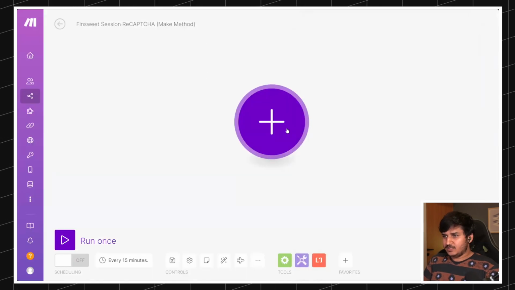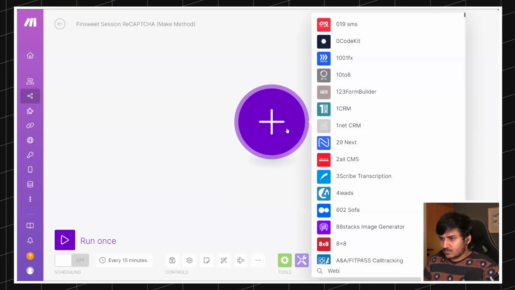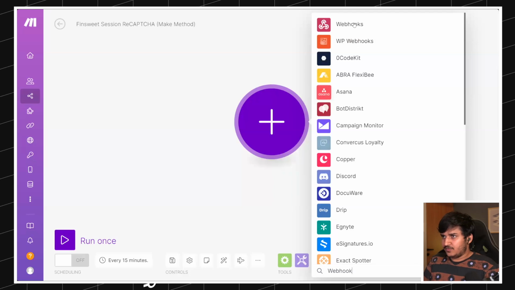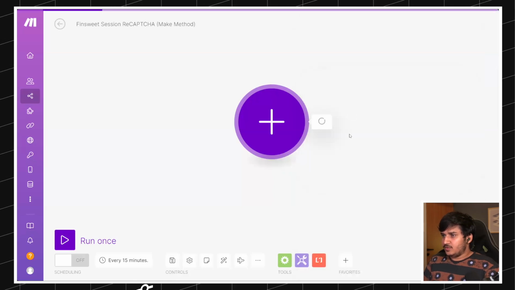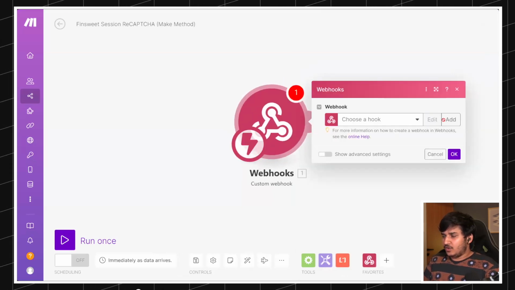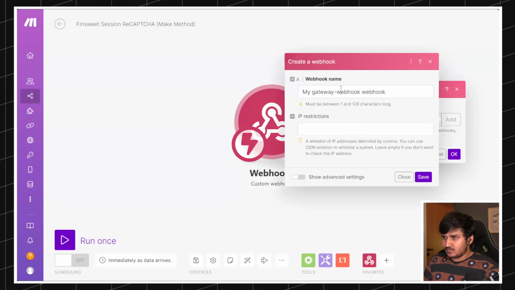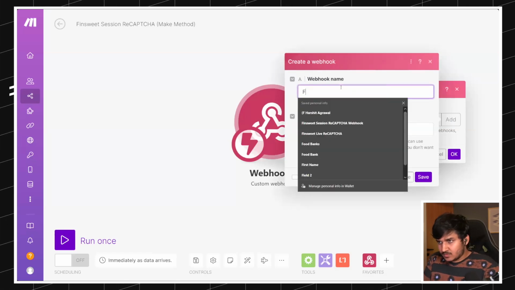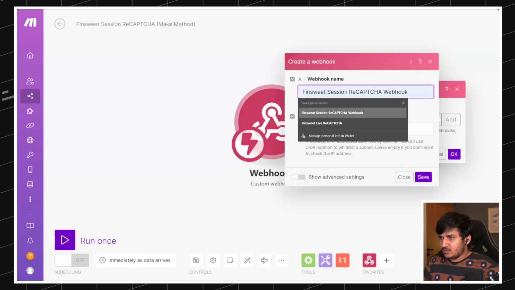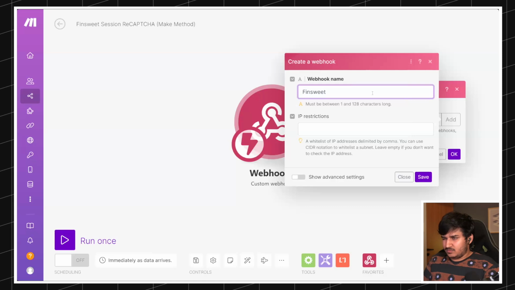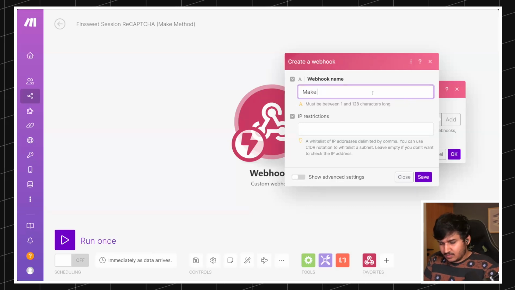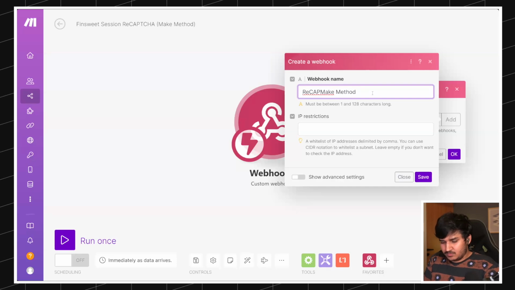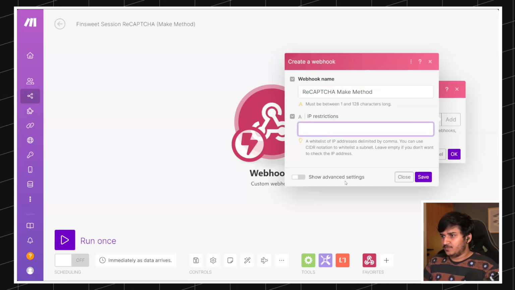So let's simply add a webhook first here. There we go. Custom webhook. And I will call this webhook... By the way, guys, I'm not coming up with a name. Maybe Make method ReCAPTCHA. Make method. There we go.